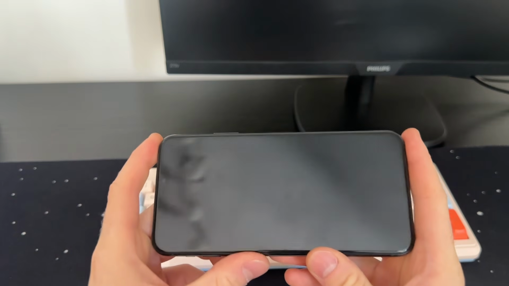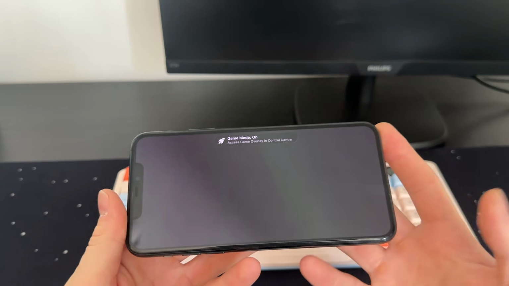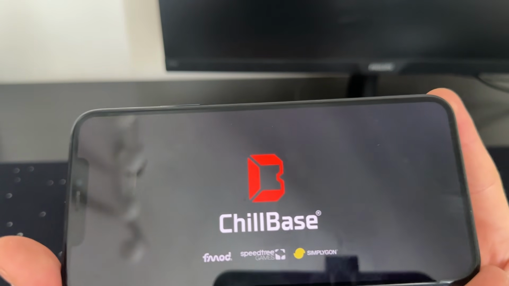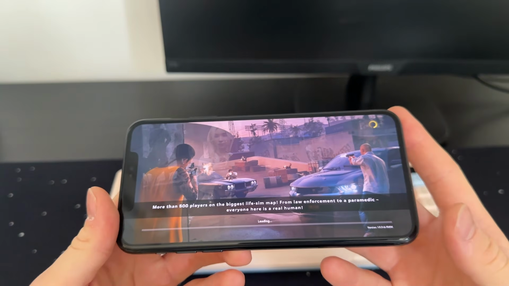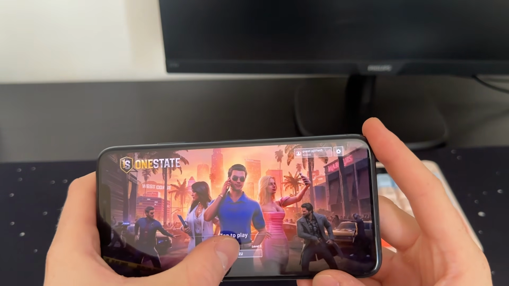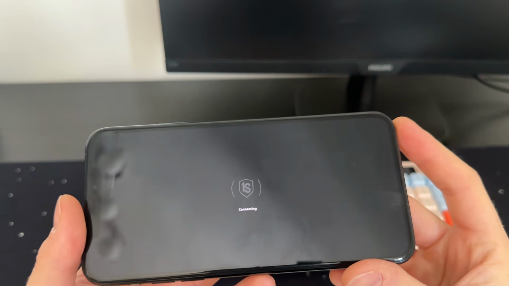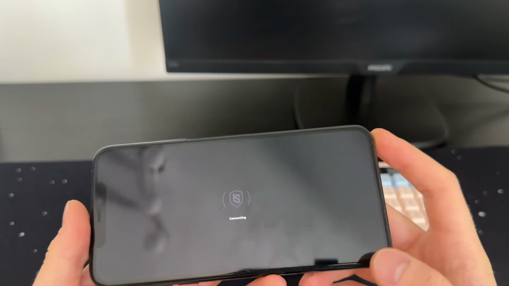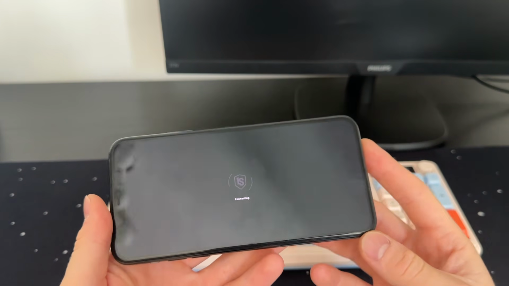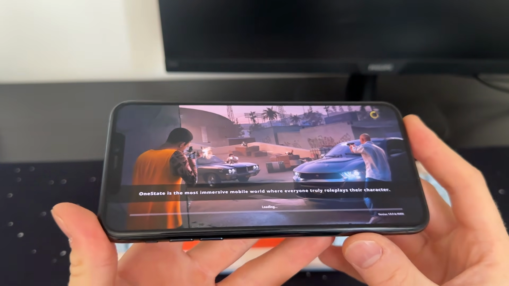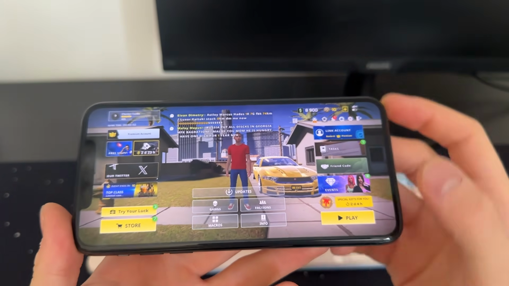Okay guys, so I'm entering my OneState RP game and right now I'm gonna show you the amount of money that I'm about to get using the AI tool that we talked about. So this is right now the only working way to get free money in OneState RP. So make sure that you follow each step of this video and you're gonna get it.